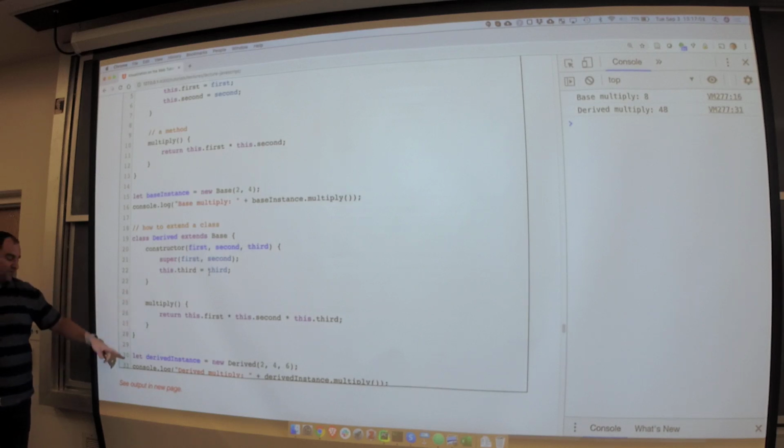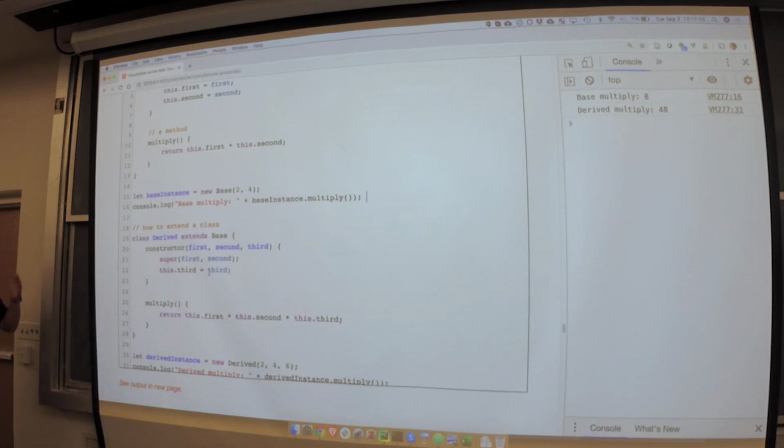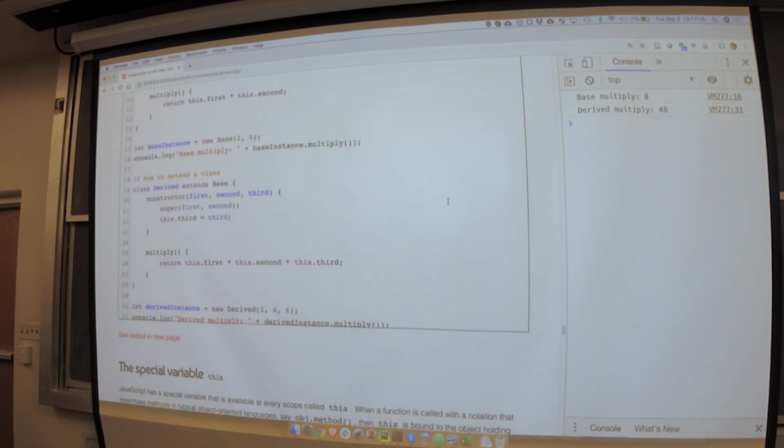So in this case, if I use the derived instance with 2, 4, and 6, the multiply will actually call the overridden multiply instead of the original multiply and give me the result that I would expect here, 48. So all of this is kind of intuitive if you've seen object-oriented programming before. But again, behind the scenes, this is not class-based inheritance. It's really object prototypes, how this works in the browser and behind the scenes.